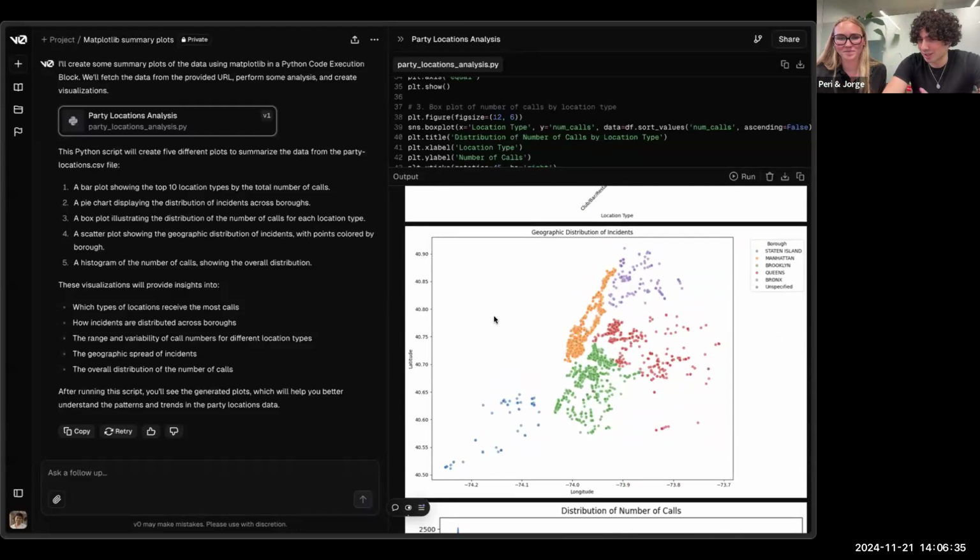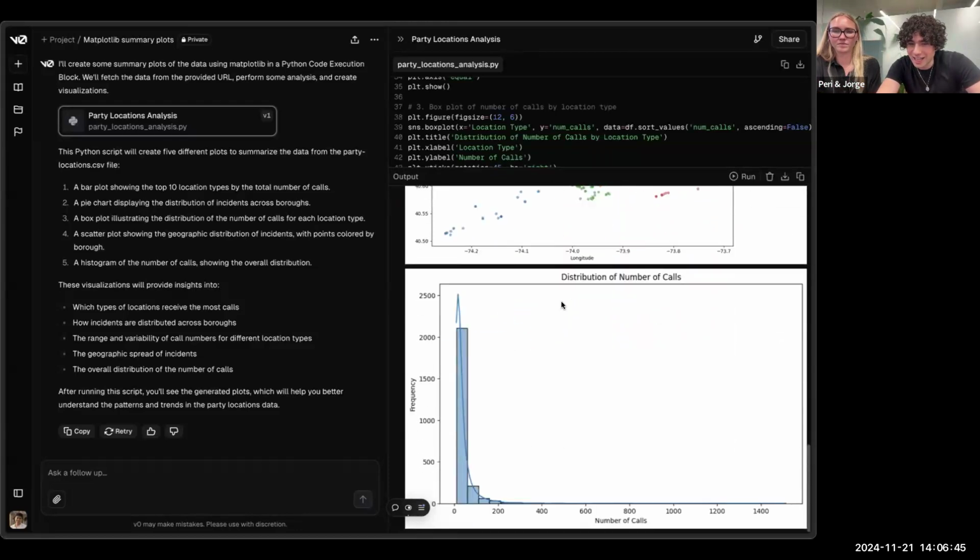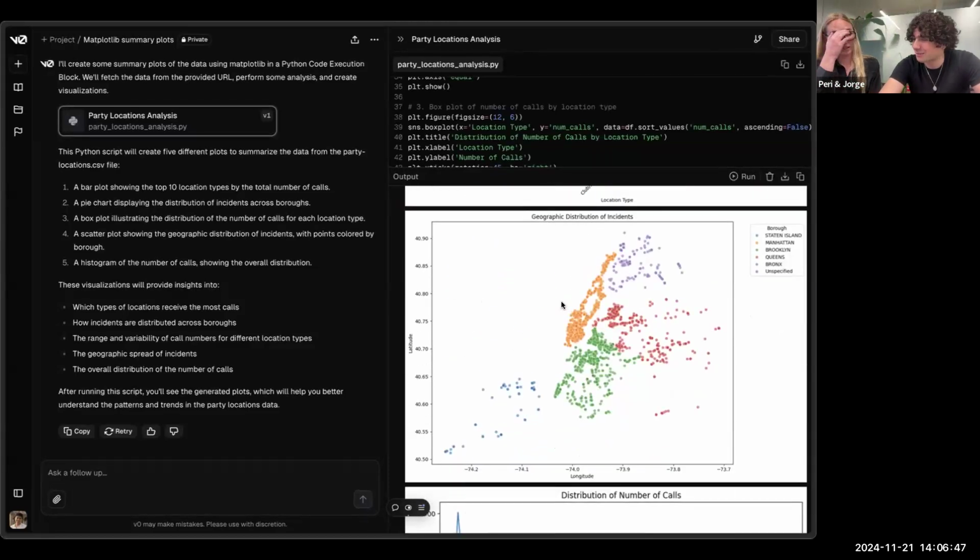This is just a plot with a latitude and longitude in the data. You can clearly see the outline of Manhattan here with Central Park, side. You can see that this is where most of the parties are. If I had to write this code by hand, I'm not much of a Python programmer. It would have taken me ages.